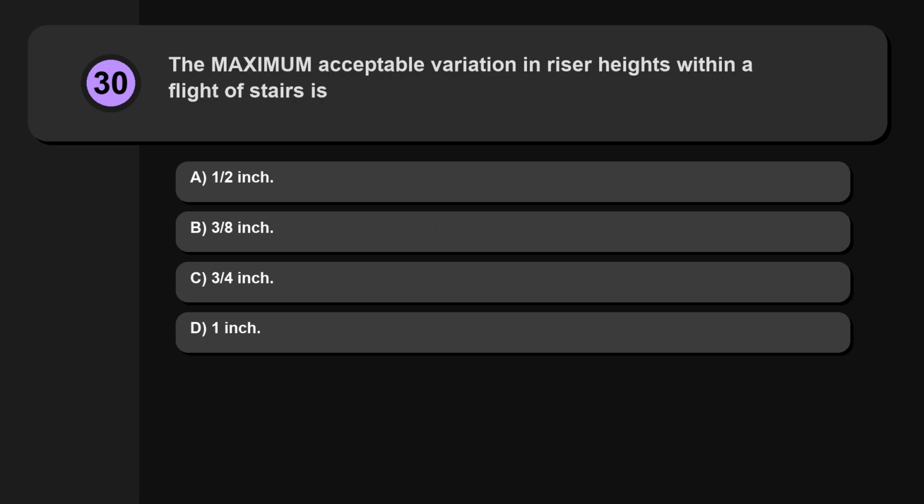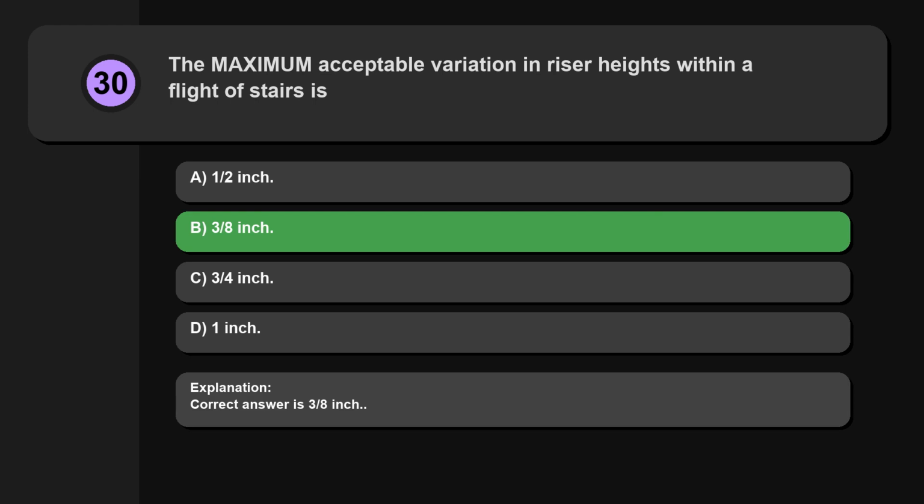Question 30. The maximum acceptable variation in riser heights within a flight of stairs is: Option A, 1/2 inch. Option B, 3/8 inch. Option C, 3/4 inch. Option D, 1 inch. The correct answer is option B, 3/8 inch.